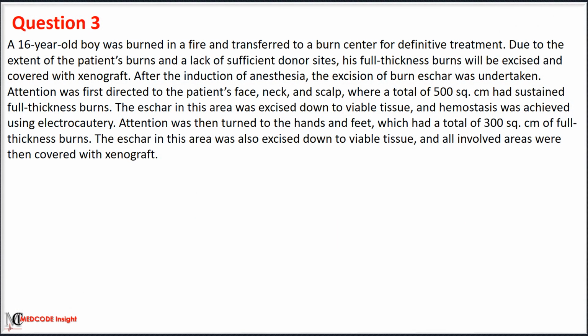A 16-year-old boy was burned in a fire and transferred to a burn center for definitive treatment. Due to the extent of the patient's burns and the lack of sufficient donor sites, his full thickness burns will be excised and covered with xenograft. After the induction of anesthesia, the excision of the burn scar was undertaken.